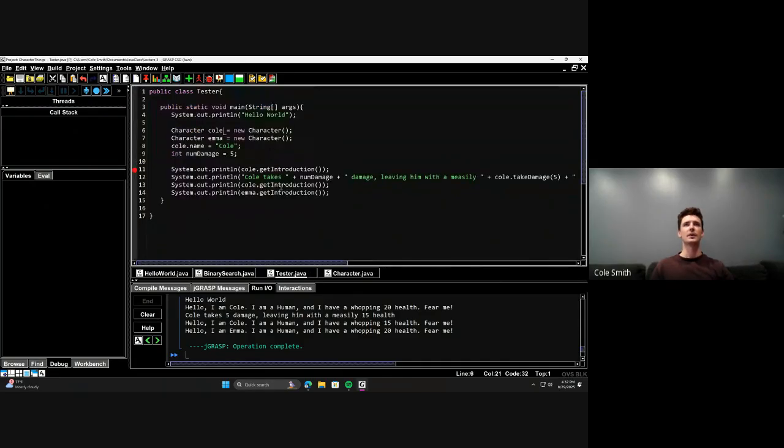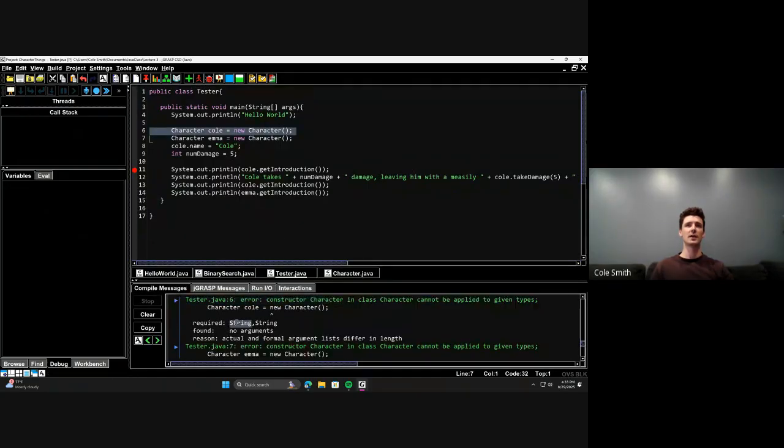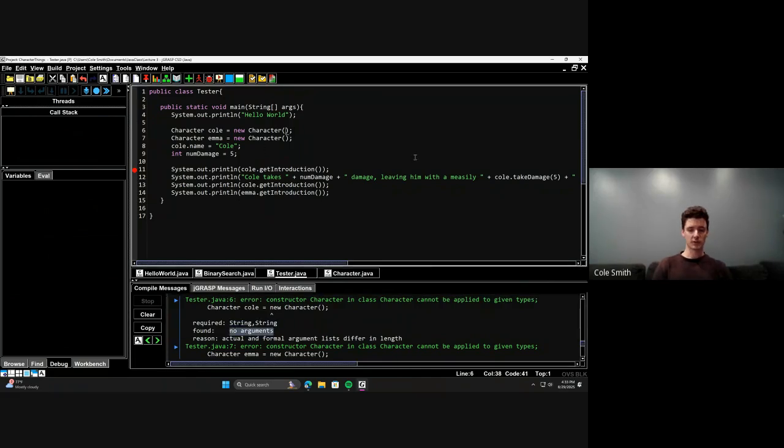Right? So now we're going to get an error because this constructor is expecting 2 arguments. It requires 2 strings, and it found no arguments. So we need to give it 2 strings. For Cole, the first one is going to represent his name. So I'm going to be Cole, and I'm going to be a... You know, I've always wanted to be a Dragonborn. That seems kind of cool.